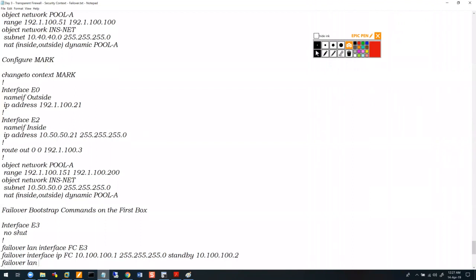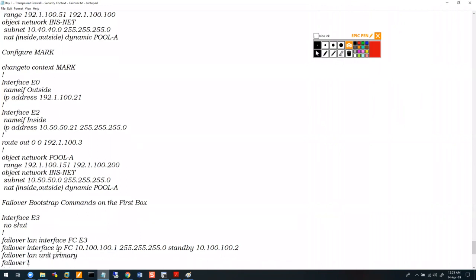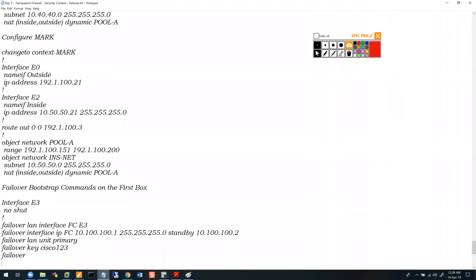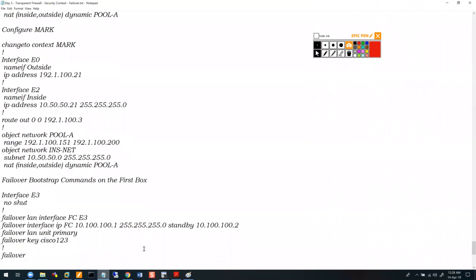Failover LAN unit, primary, failover key if you want to set one up. Good. Now, normally I would say failover here, right? That would enable failover. I'm not going to do that. Instead, I'm going to say failover link. I'm going to use the same interface also as my stateful link. Now, that's something that I had done already.